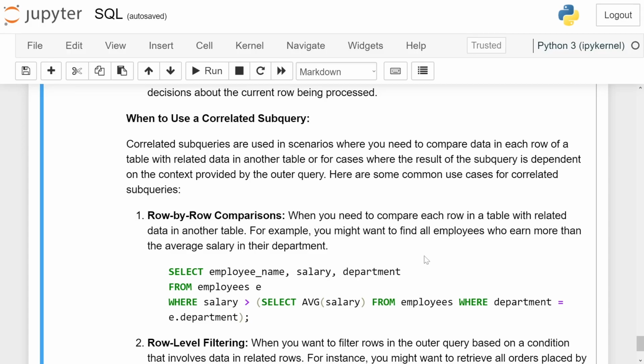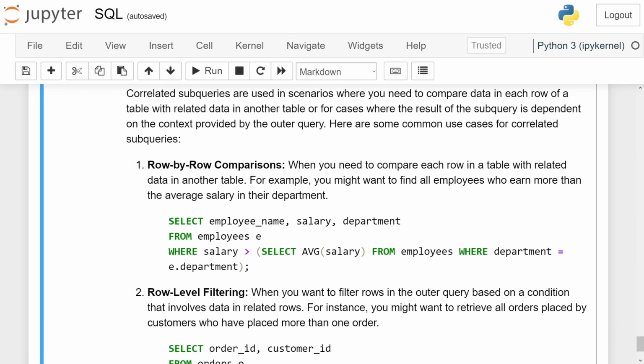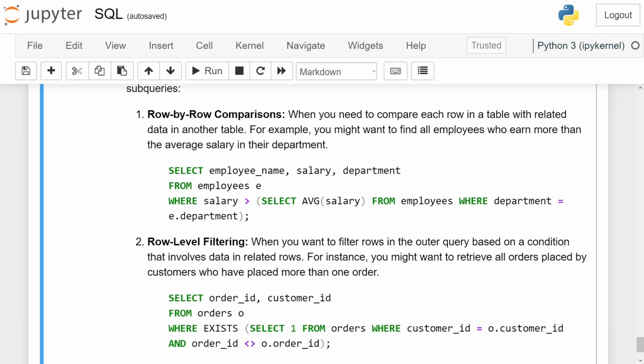Here are some common use cases for correlated subqueries. Row by row comparison. When you need to compare each row in a table with related data in another table. For example, you might want to find the employees who earn more than the average salary in their department. So we are selecting employee name, salary, department from the employee table, giving it an alias E, where salary is greater than, then we have a subquery. Select average salary from employee where department is equal to E.department.